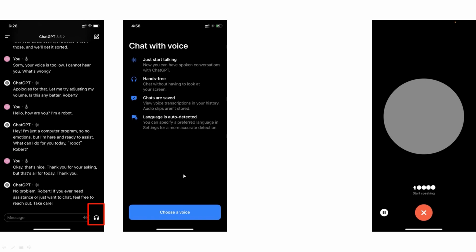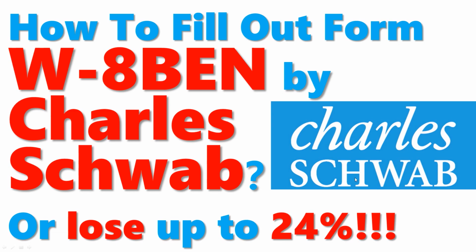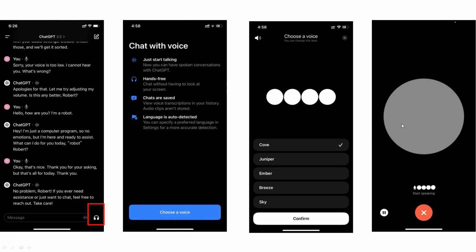On this page, it asks you to choose a voice. This is simple. We just click the blue button and choose one voice. There will be several options. Choose any one you like and click the confirm button. Then you can chat with the GPT. Okay, it's very great, so just keep trying, and you will find many wonderful or interesting answers.